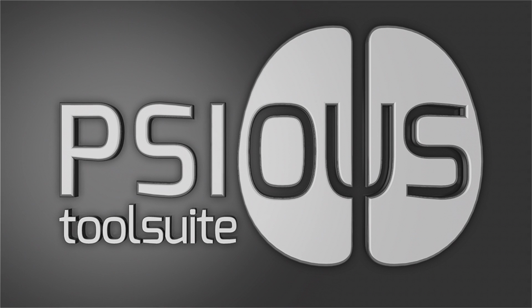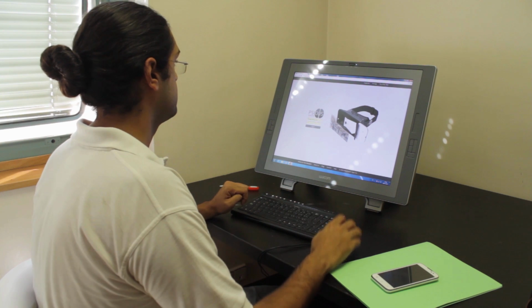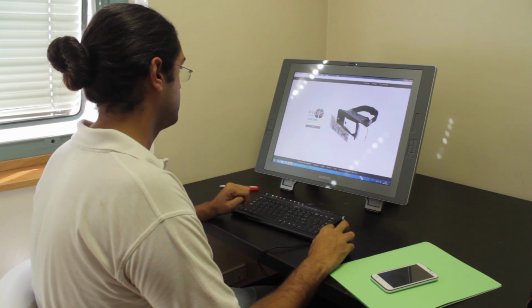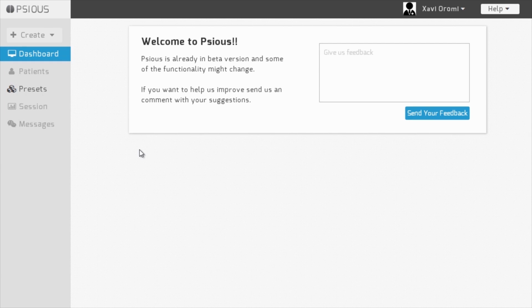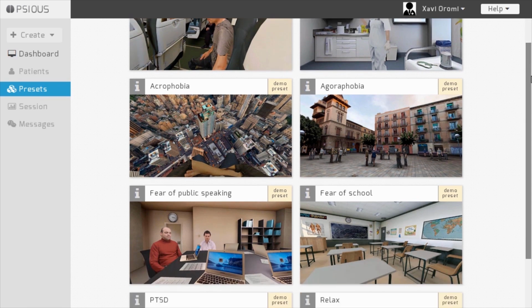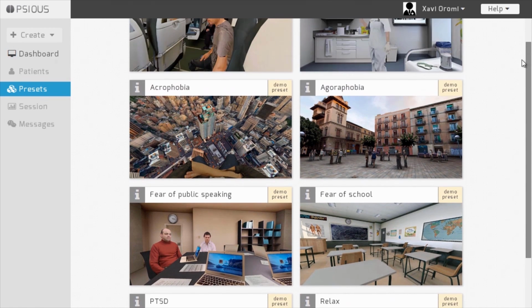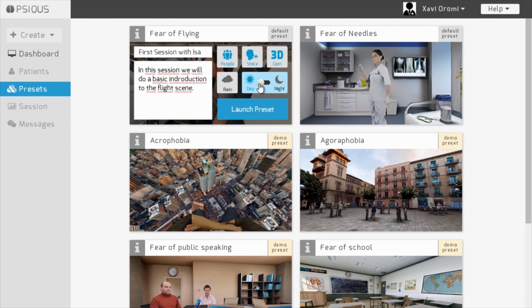Psious Toolsuite is a mobile-based virtual reality kit with a web platform for mental health care practitioners. From a tablet or desktop computer, a practitioner can access the web platform anywhere there is internet access. He or she can start a session from the library of preset scenes to expose the patient to a three-dimensional world specific to the patient's disorder.